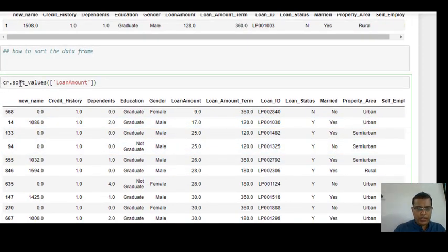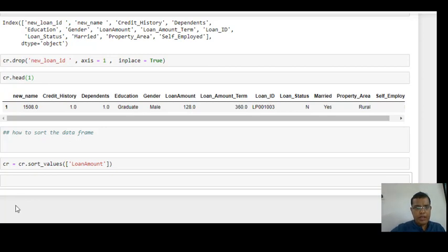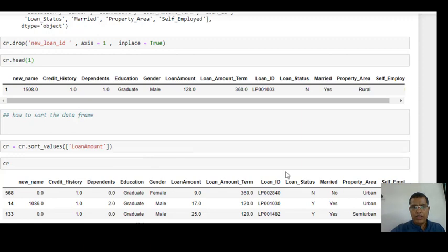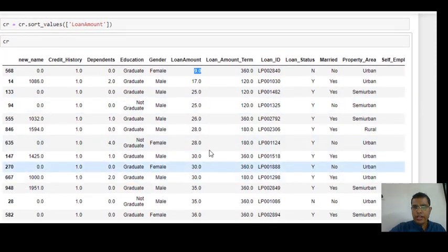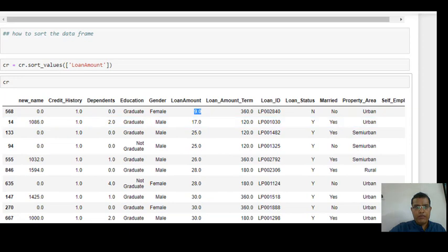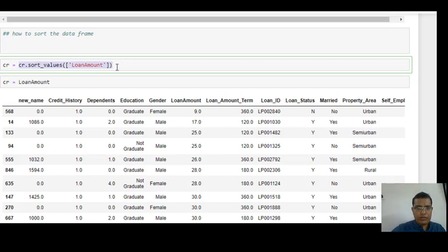If you want, you can store this back into your data frame to keep your changes permanent. Now we see that my data frame has been sorted based upon the loan amount. The smallest value has gone on the top, and it has been sorted in ascending order. If you want to sort in descending order, let's sort it again, but based upon descending order.